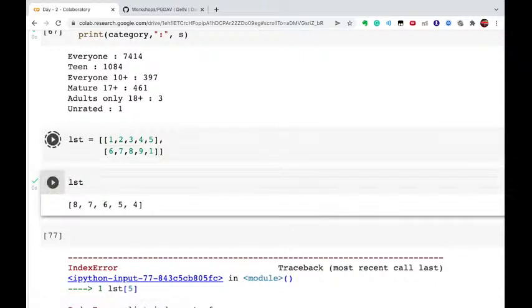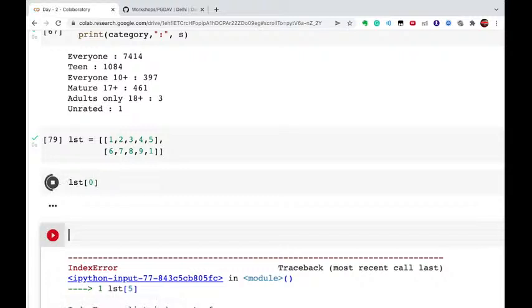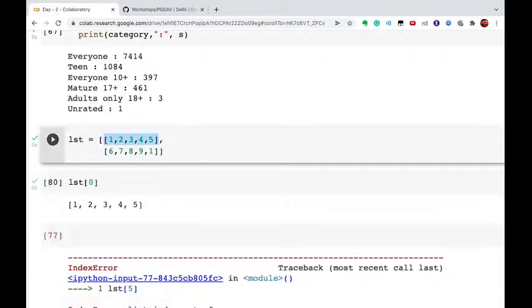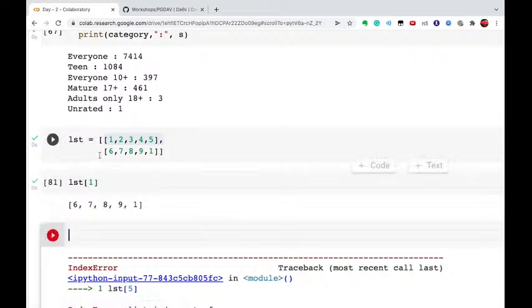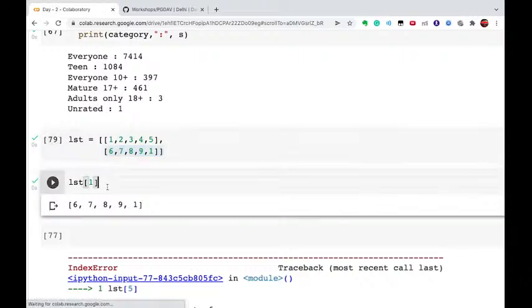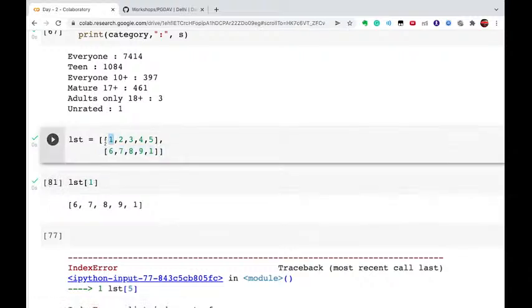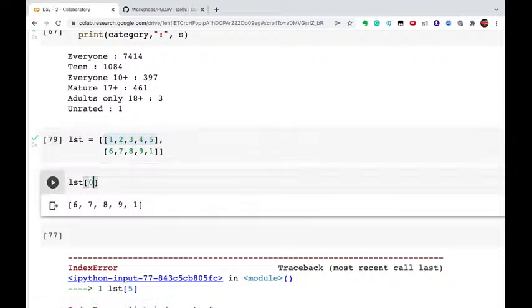If I execute it and now print lst of 0, what will I get? I will get this whole list, 1, 2, 3, 4, 5, because now lst is this bigger list. In this list I have 2 elements. lst of 0 will give you this, and lst of 1 will give you the other list. And what if I want to access this element? This element is at the first place, so I need to write lst of 0. And if I write lst of 0 of 0, then I will get this one.